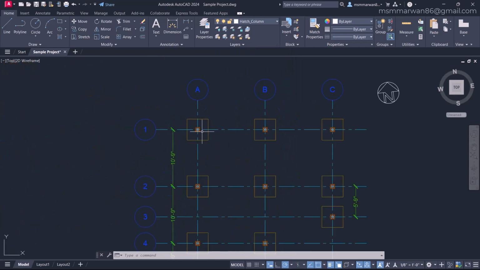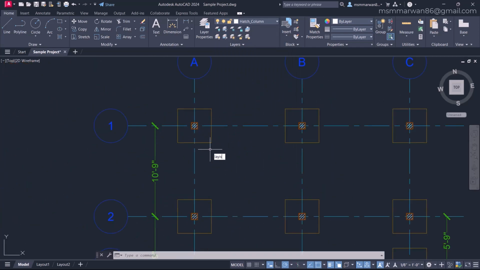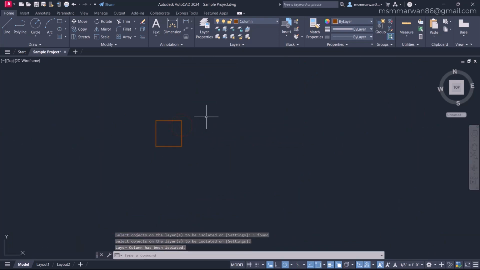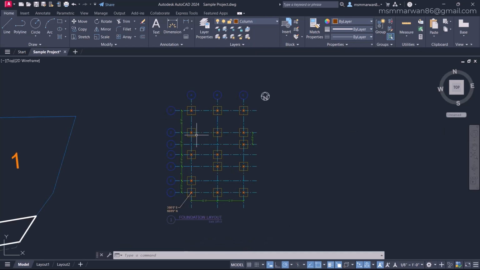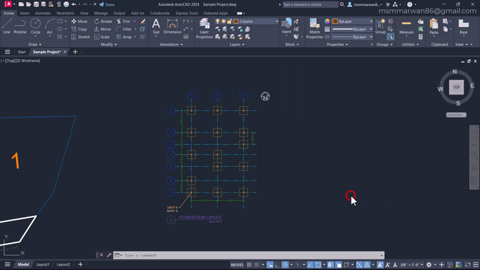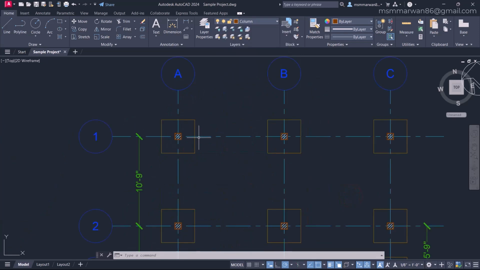Okay, for example, I'm going to say LAYISO enter and I'll select the column and hit enter. This is what we did earlier. Then I'll try LAYON again. Now, using the LAYON command, all the turned off layers are getting back to on. But my image is not an off layer, it is a frozen layer, so it will not come back. So that is one more thing that we learned here. Anyhow, this is method number one to apply the hatch pattern.